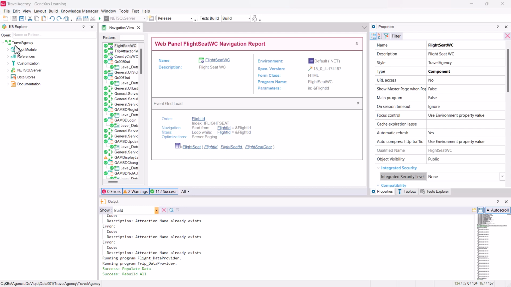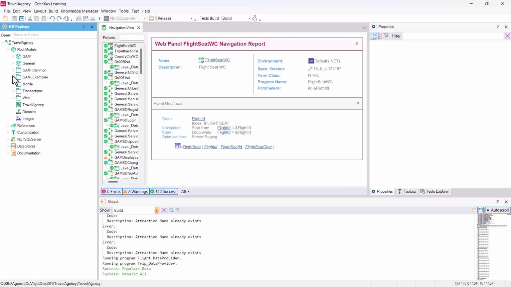First, we're going to execute the GAM home object, which must have the main program property set to true, so that we can execute it directly.